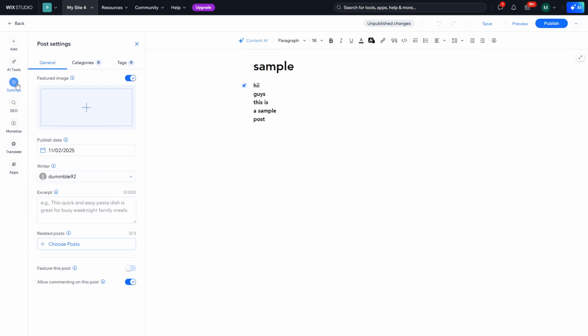In the settings, you should be able to find a toggle for the featured image. This is the image that is typically shown at the top of your blog post, and when your post is shared on social media. This toggle could also be labeled as Display Cover Image, depending on your settings. You want to make sure this option is enabled in order to add the featured image to your post.